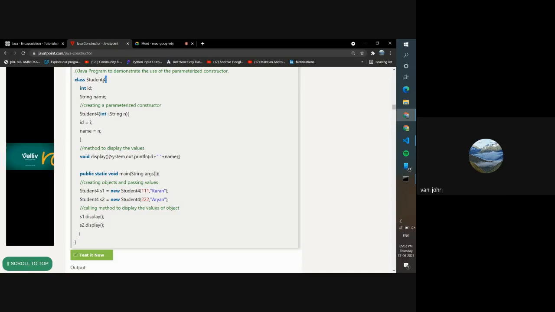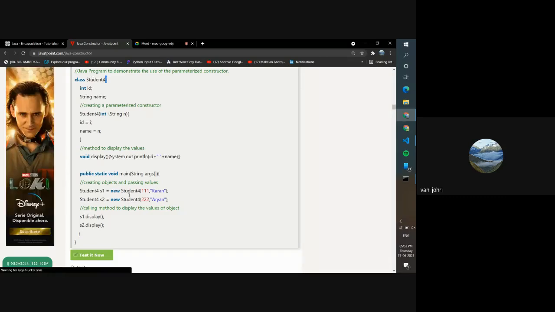How does it know that it needs to call this? There are two student 4s over here. One is the class and one is the constructor, right? But then it sees that there are these round brackets and there's even this integer and a string. So which of the two is accepting an integer and a string and has round brackets? The constructor does. It's asking for an integer and a string. And it even has those round brackets. So that's why it calls the constructor. And this is how it works.